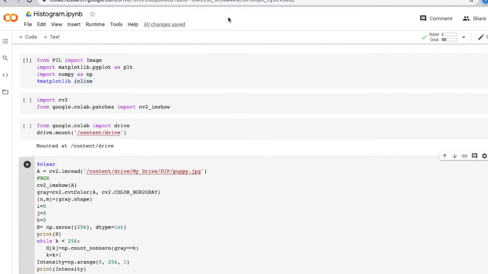Here I'm assuming that everybody knows a bit about Colab. So let us begin. First, in Colab, my first block is for importing my libraries. I'm starting with from PIL import Image, so we will be needing the Image package. The next is import matplotlib.pyplot, which I want to name in short as plt. Next is numpy, so import numpy as np.